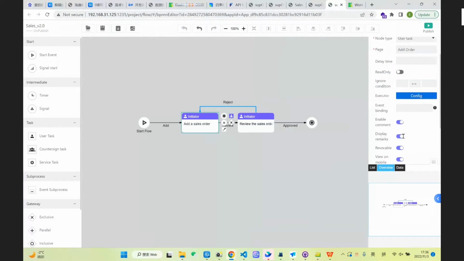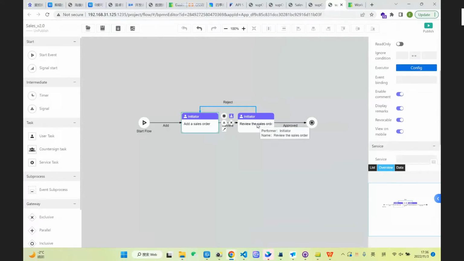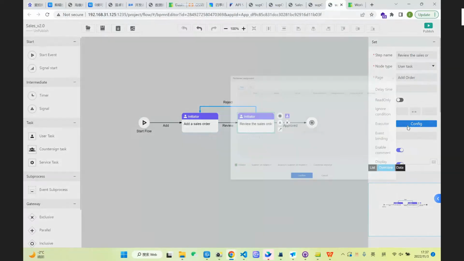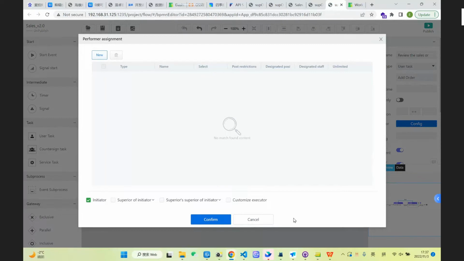And so after that, the workflow goes to the next user task, which is to review the sales order. So also the same configuration, name, and node type, and page. So this page would be the same as the first task because you would see the exact same content, right? And then executor config. So normally the reviewer would be your superior or superior's superior, but for today's example, to make it simple, I will just make it the initiator, which is me again, so that I can see through the whole process, right?